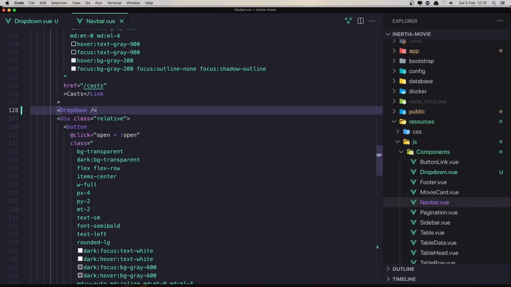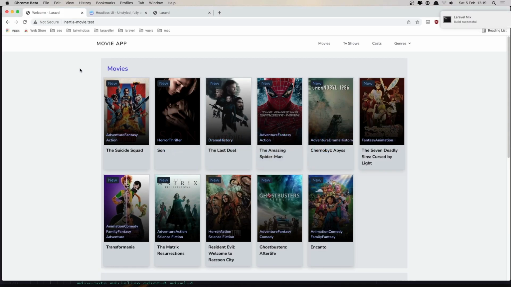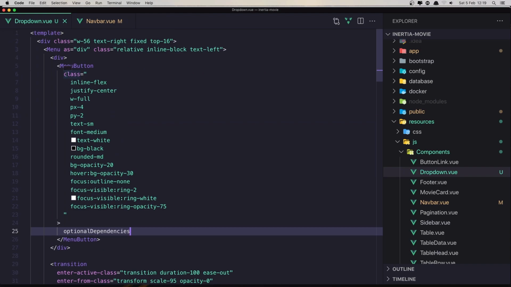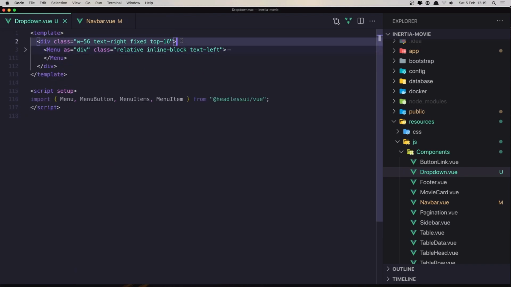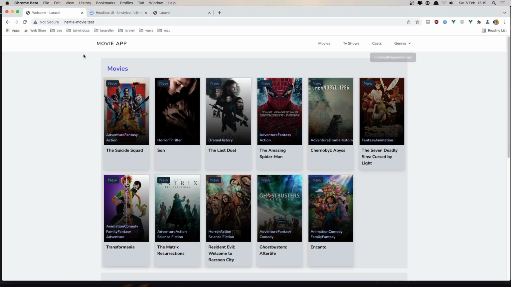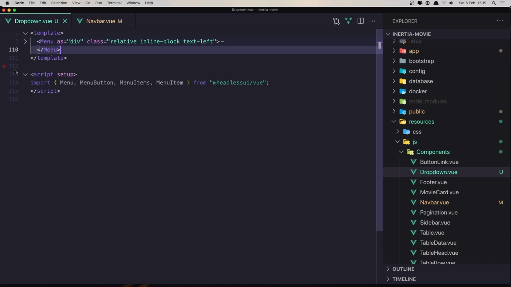Close, hit save, run npm run watch, and wait, refresh now. Here we have this one, but it's not working as expected, so go here, and first I'm going to remove this div here. Okay, save, refresh, and now we have it right here.